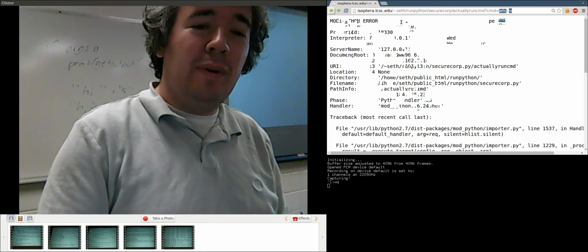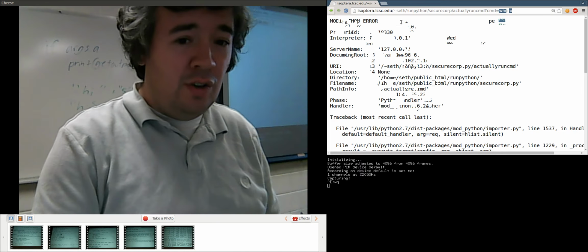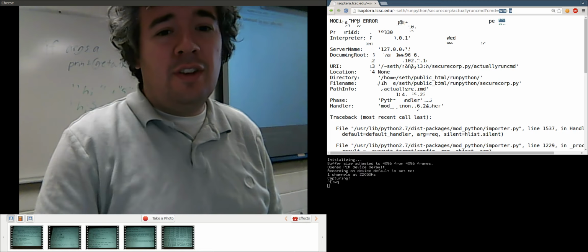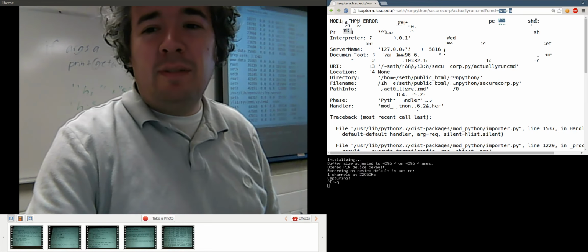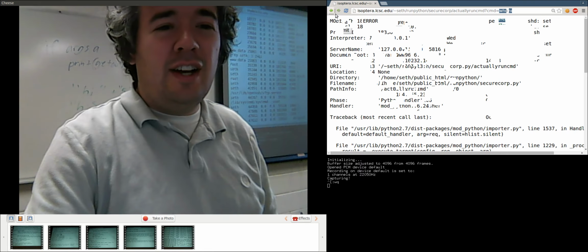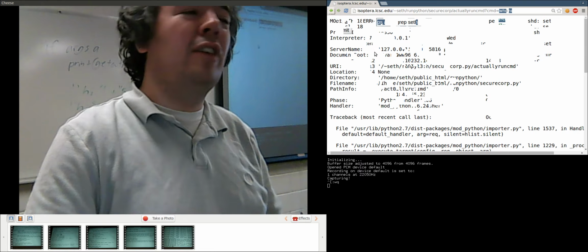Can you use a pipe? ps axu, pipe that into grep Seth. This will show all the commands, the stuff I'm running, or that has my name in it. Hey, look at that. Okay, so we're www-data here.